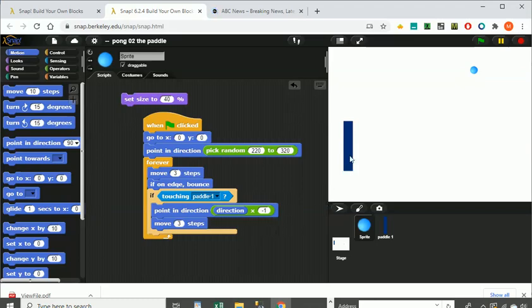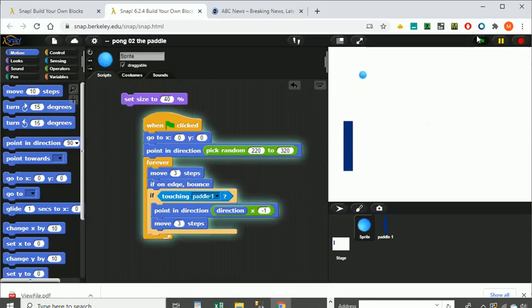And the way to fix that is once it's touching the paddle, you change direction and then you move a few steps so you're outside the paddle. And we shouldn't get this. We just have to experiment with that little step. If 3 isn't enough, I'll change it to 4. I just want to move it a few steps so it, oops.